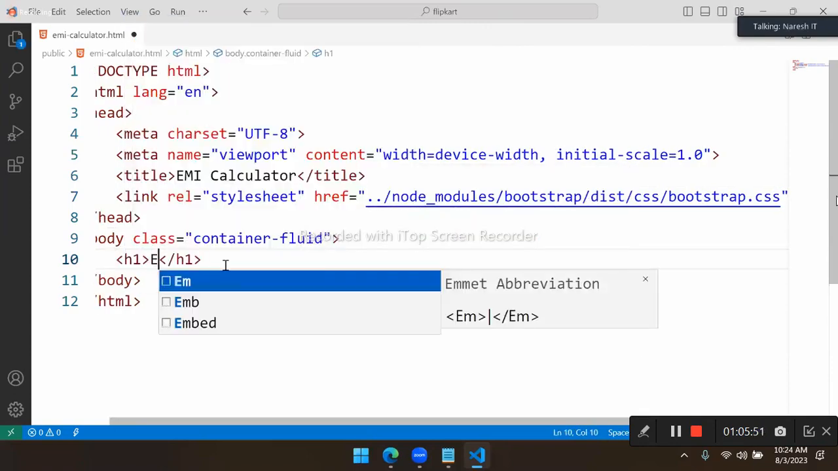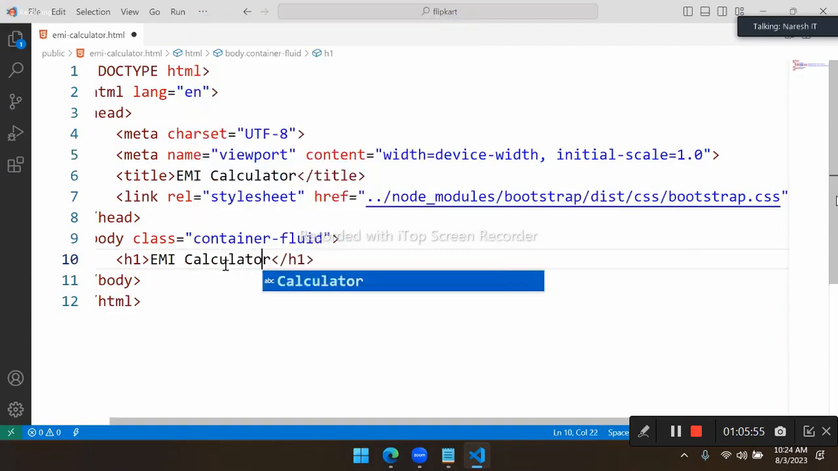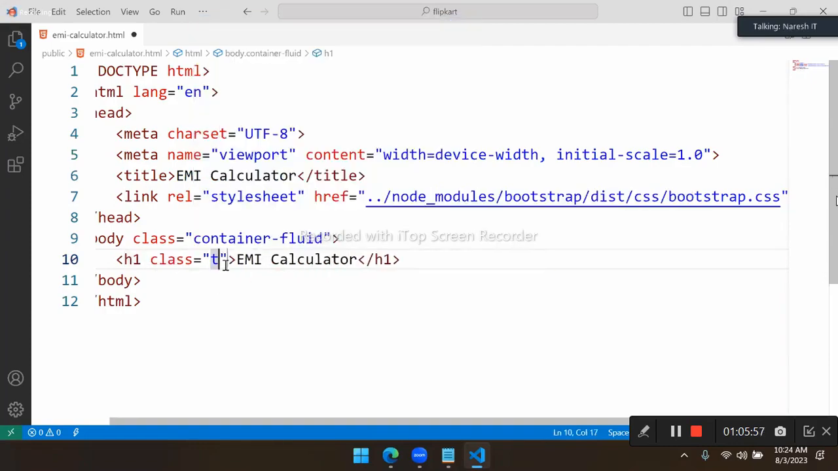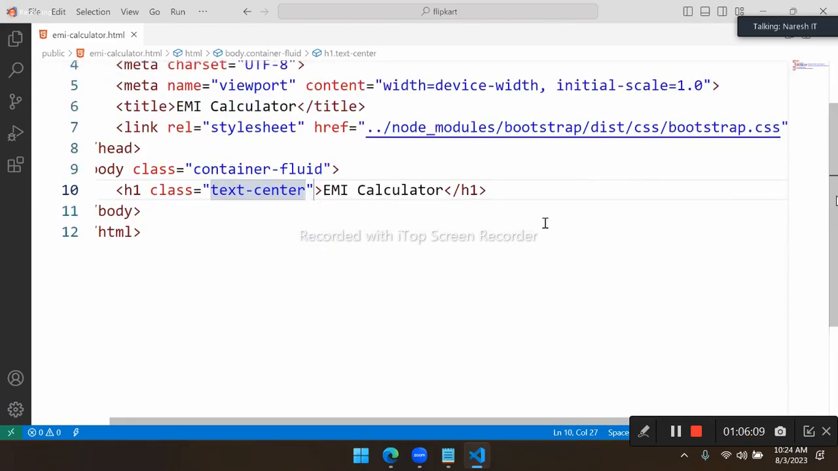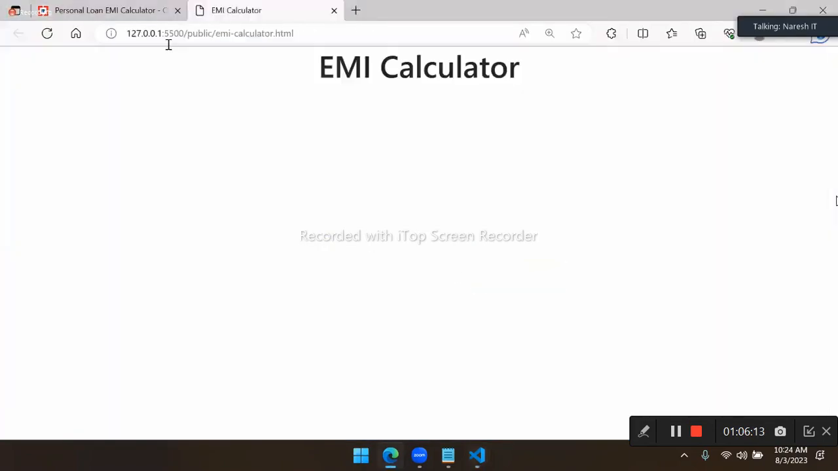So as EMI calculator, okay, you can just put a class text-center. That means it will keep text alignment center. Alignments, text-start, text-end, text-center. So text alignment will be center. You see that this is the page you are having. Okay, now this is the original size. Fine. Now below this, I need a box.